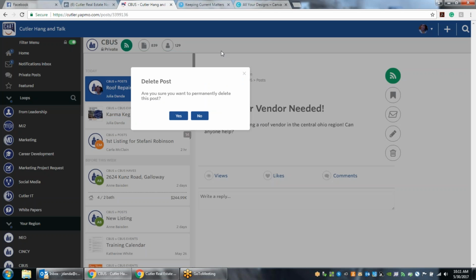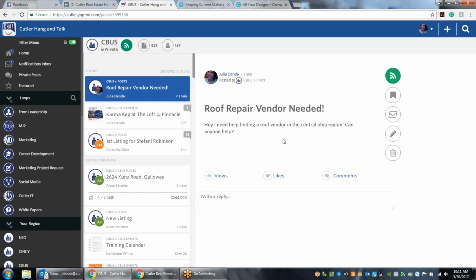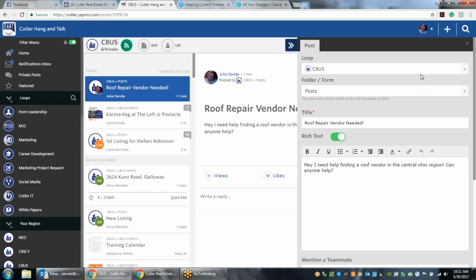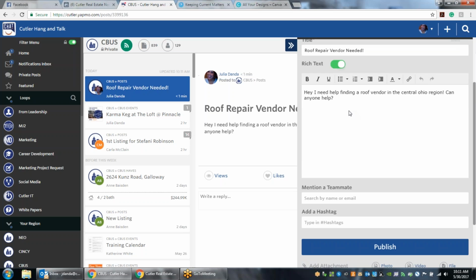I'm going to go ahead and delete this post. Ooh, if you ever make a mistake in your post, do not fret. You have the ability to edit your post. Any post that you make on chat, you will see the edit and the delete button. So the edit button is that little pencil. You are able to click on that and bam, this window will show up where you are able to edit your post.